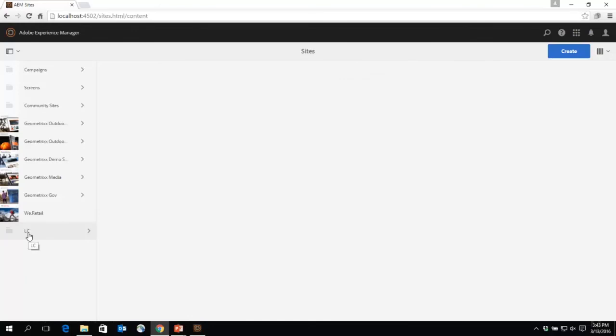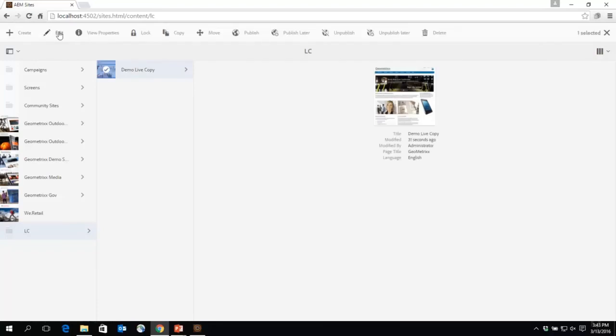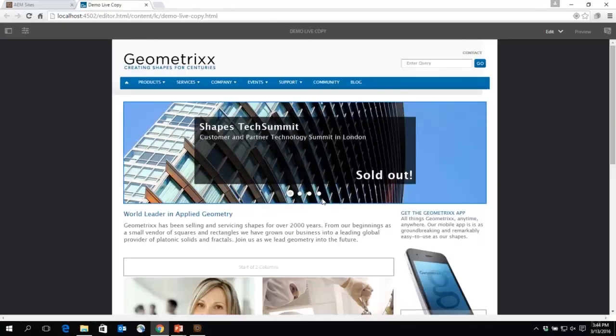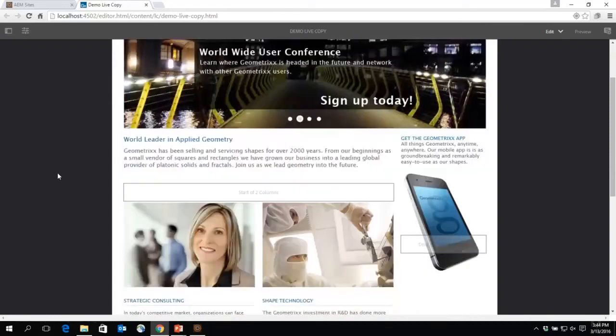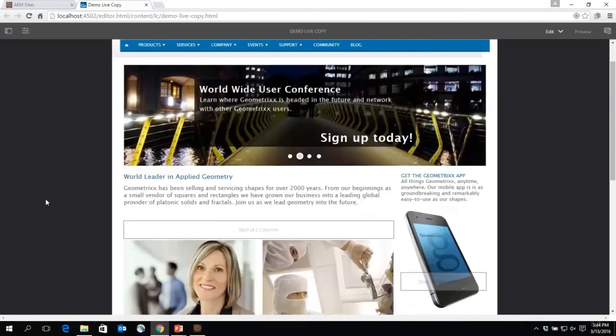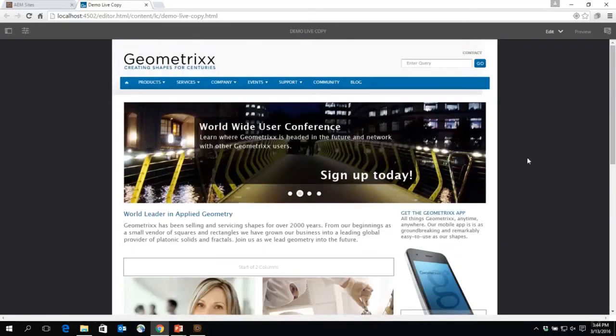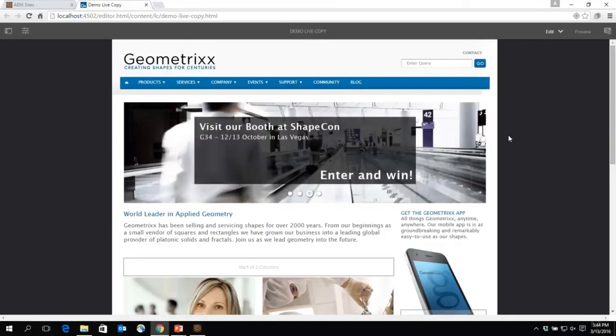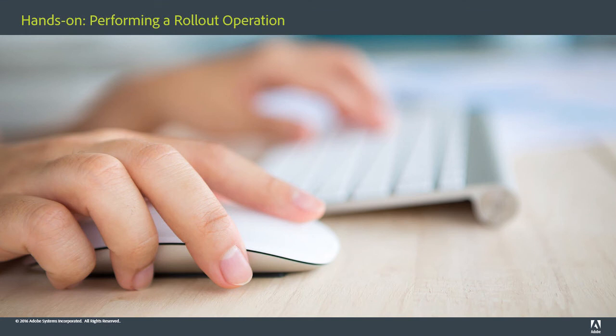Go into the LC folder. You'll see that your demo live copy has been built. Just select that, and then select Edit. So your live copy opens up. You can see that the content and the structure has been copied, as well as all of the design files and all of the child pages as well. So now that our live copy has been created, I want to go in and modify the source and then roll out those changes to that live copy.